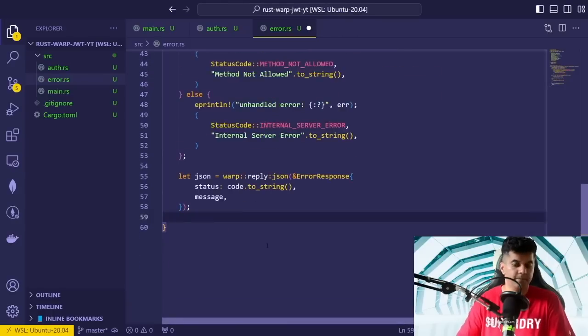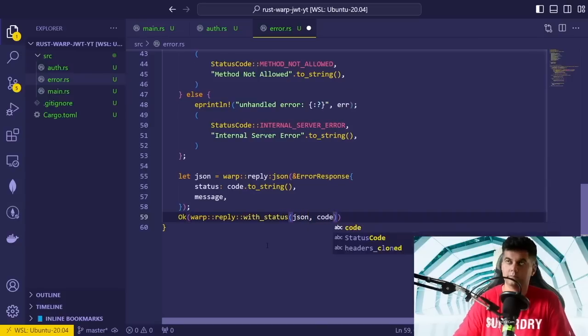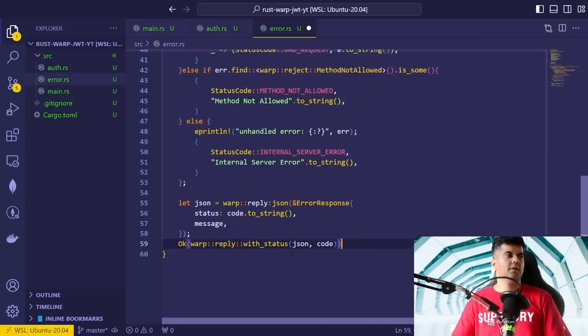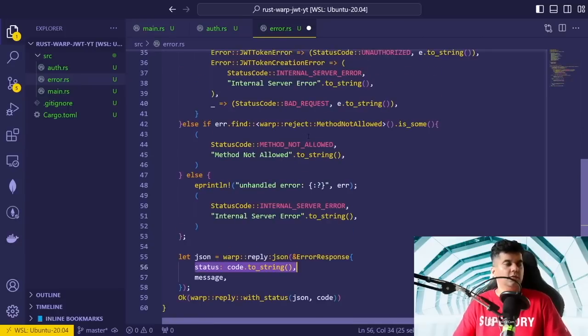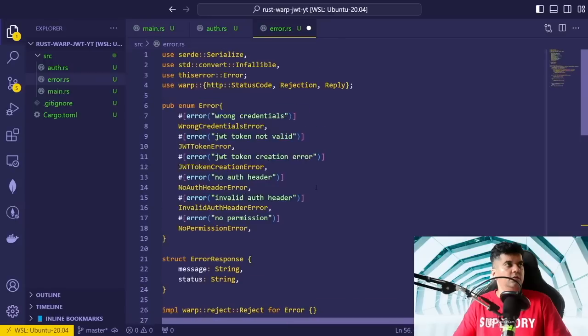Finally, warp reply with status, json comma code. Okay, so each error has some JSON message, which is the JSON, and the code, which is the status, right? The code is like 401, 500, like that, and the message is basically a JSON, right? JSON has both of those things and code. All right, so this is our error handling file.